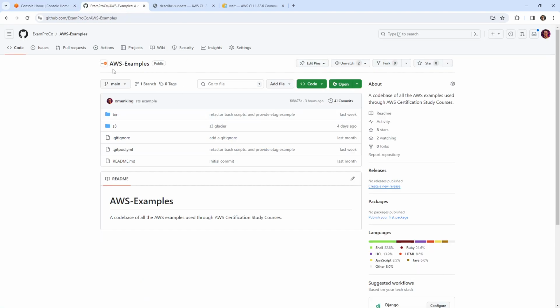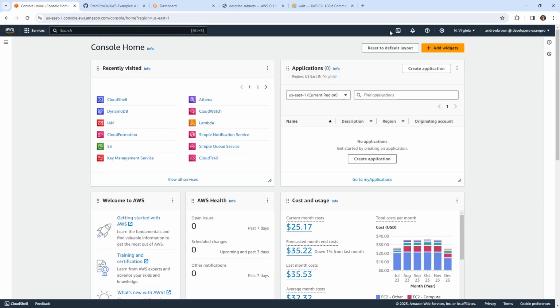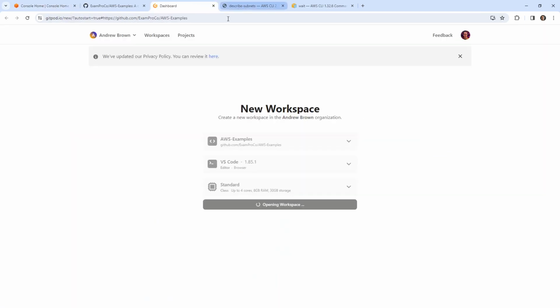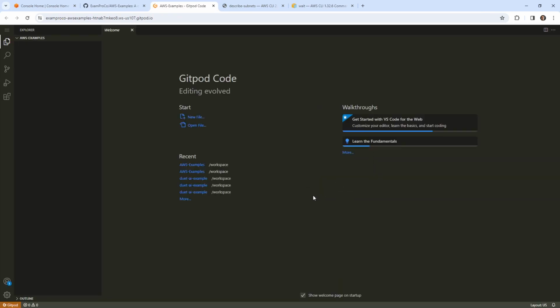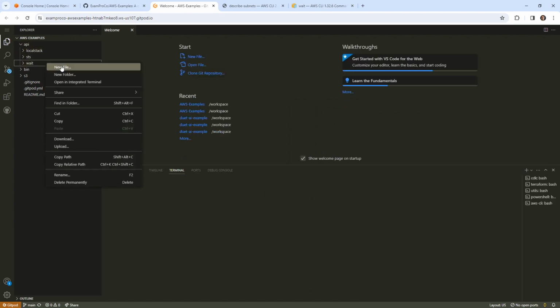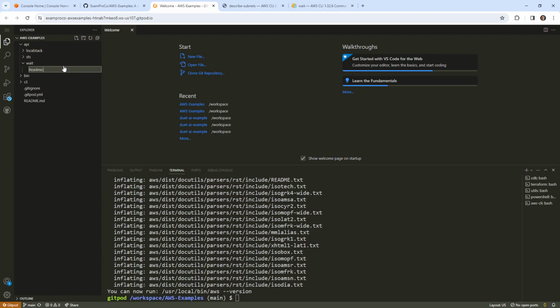And I have this AWS examples repo. I think it's going to be a lot easier doing that in here as opposed to doing this in CloudShell. So I'm going to go ahead and open up my cloud developer environment, which is Gitpod. Use what you'd like to use, but that's what I'm using because it's easy for me to use. So this is going to open up, and I have an API directory here. I'm going to make a new folder called wait. And in here, I'm going to make a new README because there's a couple things we need to set up.